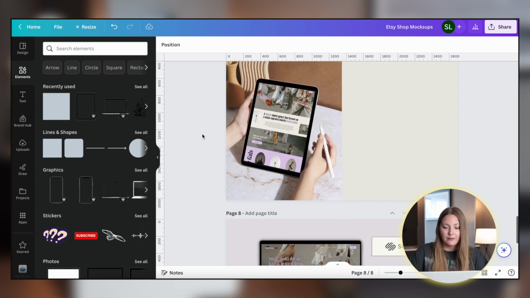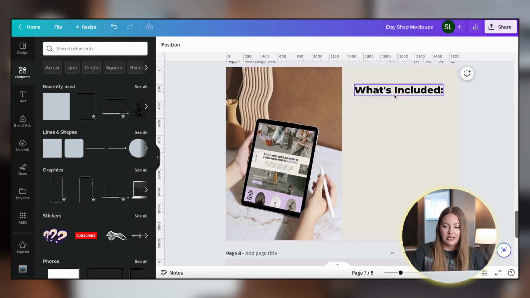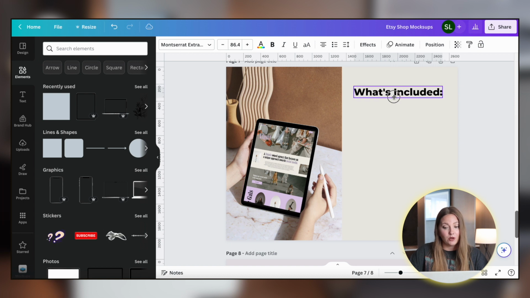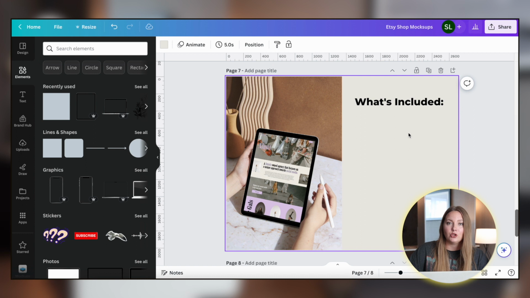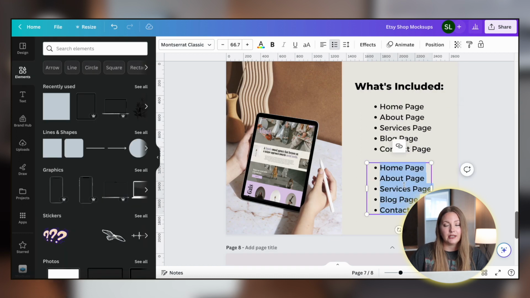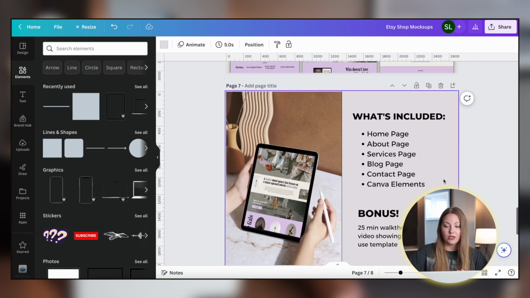So after that, I'm gonna go back up to here, which is the image that we were messing with in the beginning. And I'm gonna go ahead and do a what's included page on here. So I'm just gonna type out a few things that they're gonna be getting with this purchase. All right, so I have the main listing image and then the what's included.